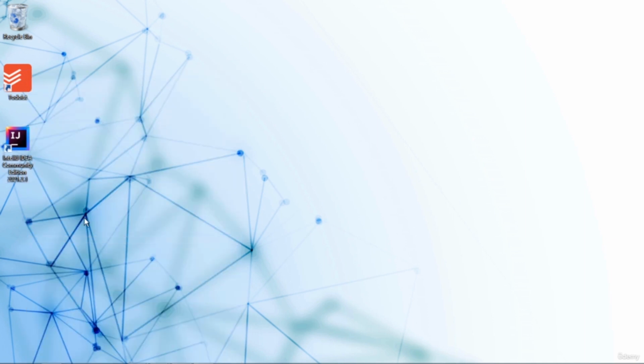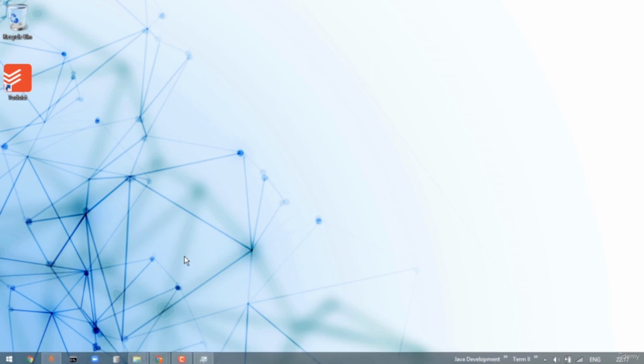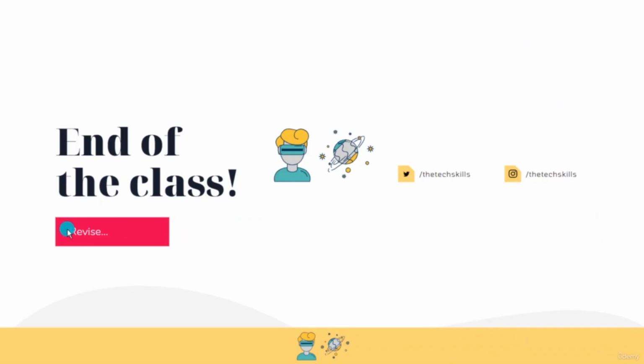Just pin it to start. And I can remove it from here because I don't like to have many icons on my desktop. End of the class, revise if you need, and let's move to the next lesson.